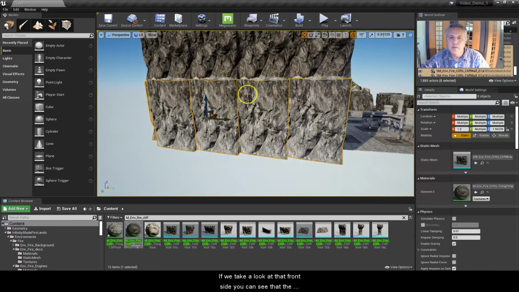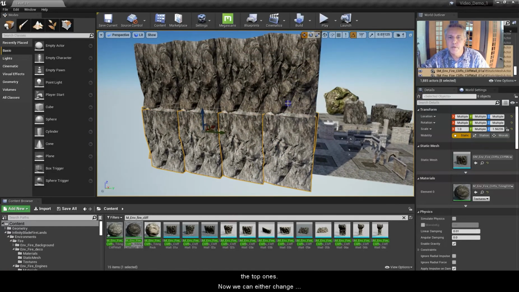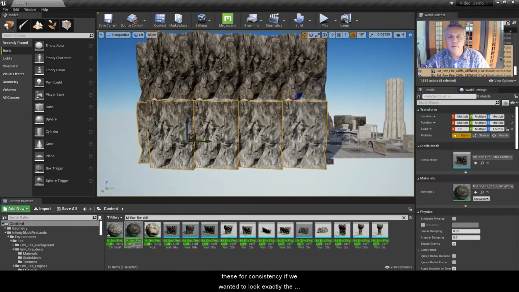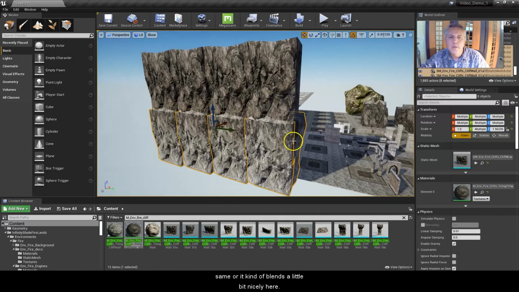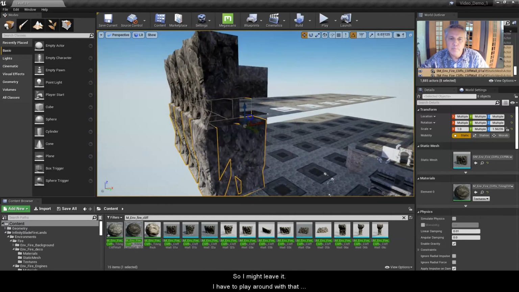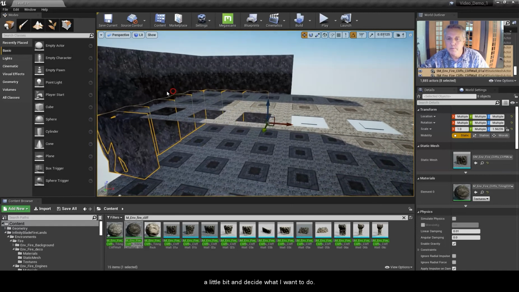Okay, and if we take a look at the front side, you can see that the texture is also changed here as well. We compare it to the top ones. Now we can either change these for consistency if we want it to look exactly the same, or it kind of blends a little bit nicely here, so I might leave it. I'll have to play around with that a little bit and decide what I want to do.